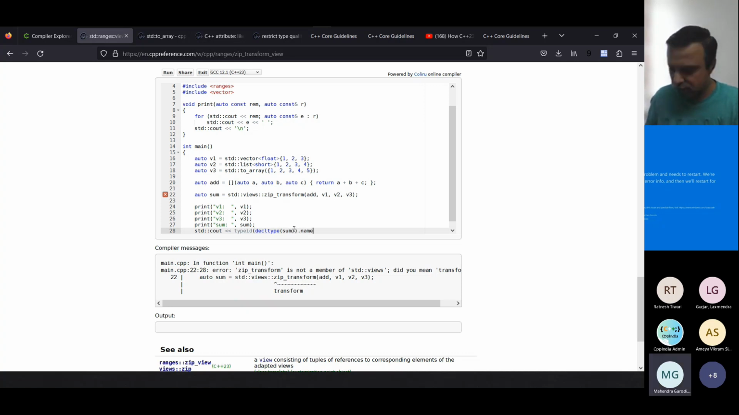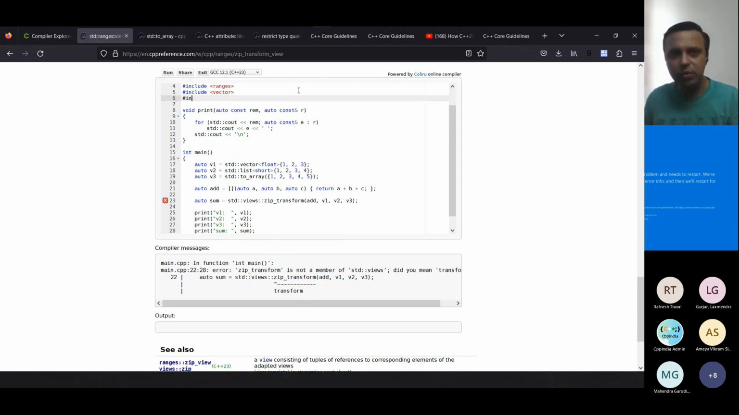So it says that it produces a view as a result, right? Yeah. So that's what I was trying to do.